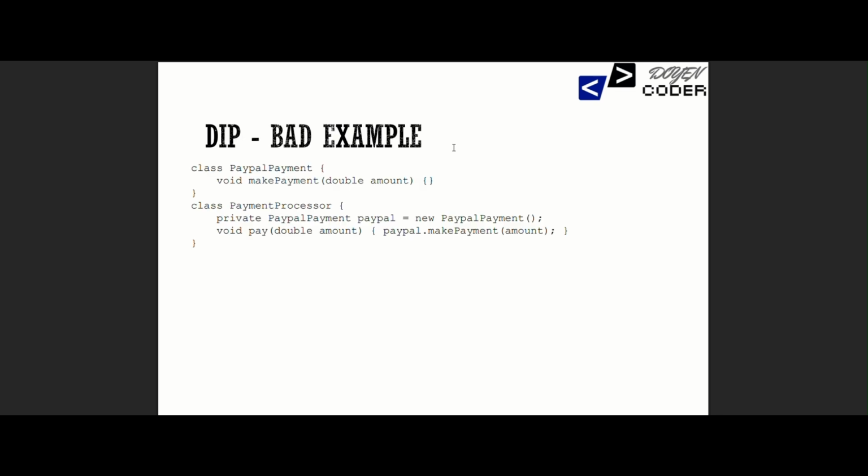Let me go to the bad code. In the bad code, I am using a class called PayPal payment, and it has a void make payment method. It is a concrete method, you can see here. If I use a payment processor with PayPal payment, I have to process those payments by using PayPal payment. What will happen here? If something changes in our PayPal payment, it is also going to affect our payment processor, because we are writing that logic as per the PayPal payment, not as per our convenience.